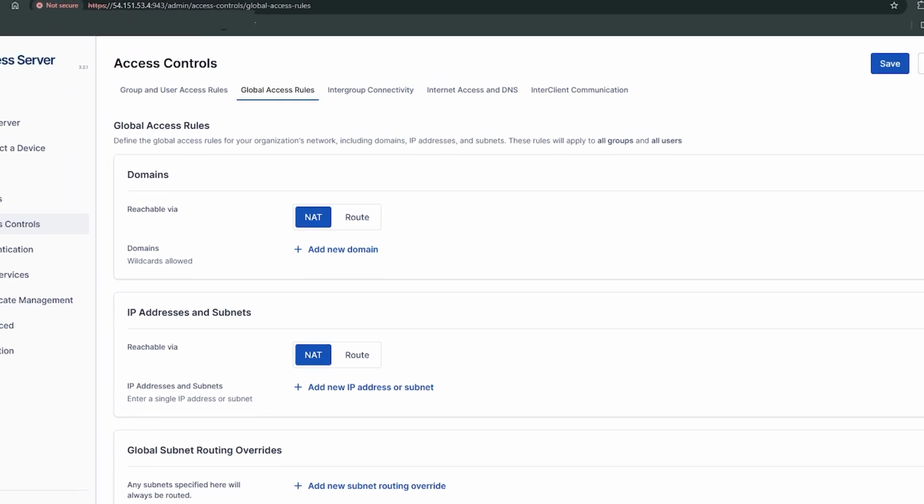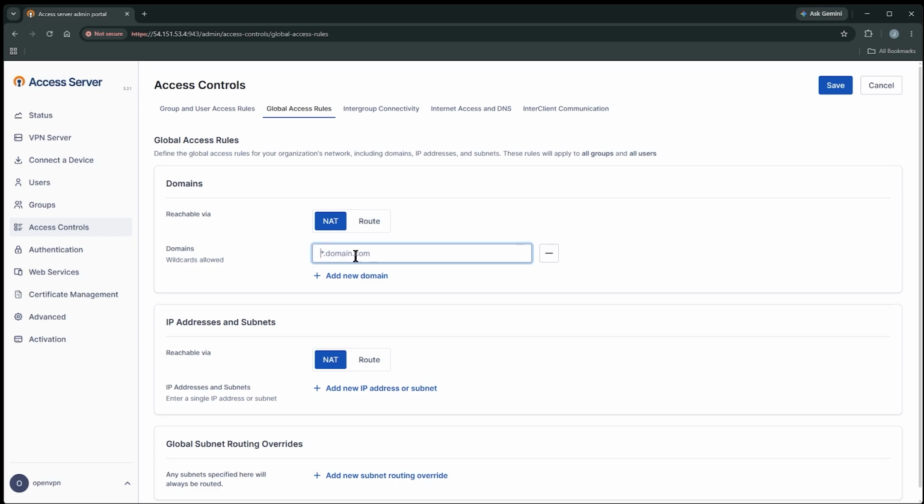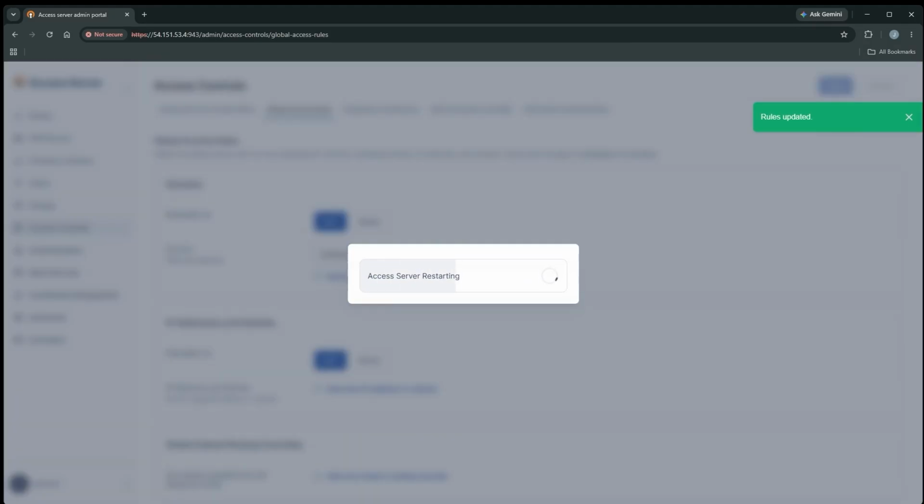Step 3 is adding a global domain rule for the resources everyone needs. In Access Controls, open the Global Access Rules tab, and under Domains, pick your reachability mode NAT. Then type the domain into the Domains field. For this demo, I type timecard.nobase.local and save and restart.